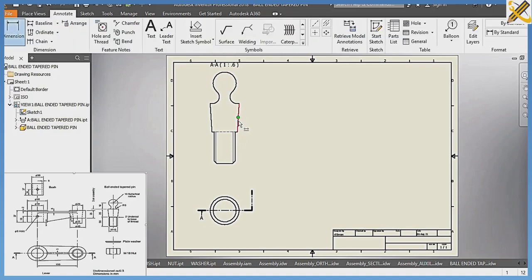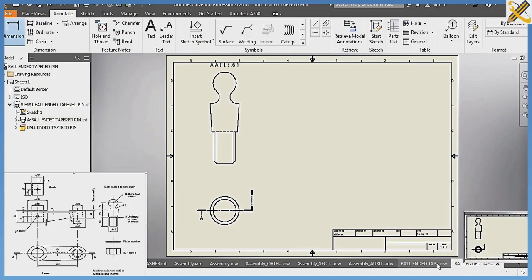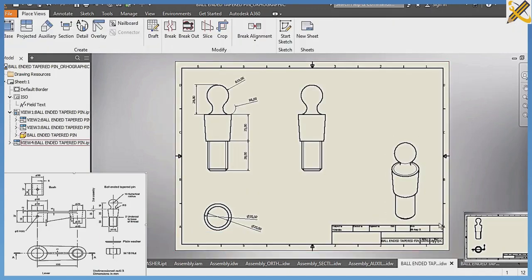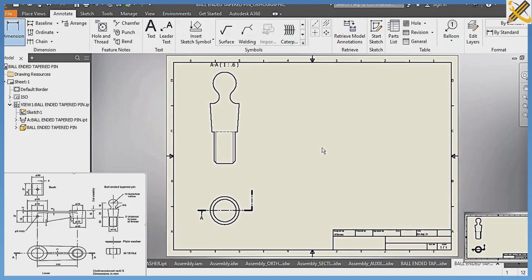dimension. Let me just show you what I want to dimension. Yeah, the dimension you are applying here should be the same as this. You are applying the same dimension there. So don't let me waste my time right there.